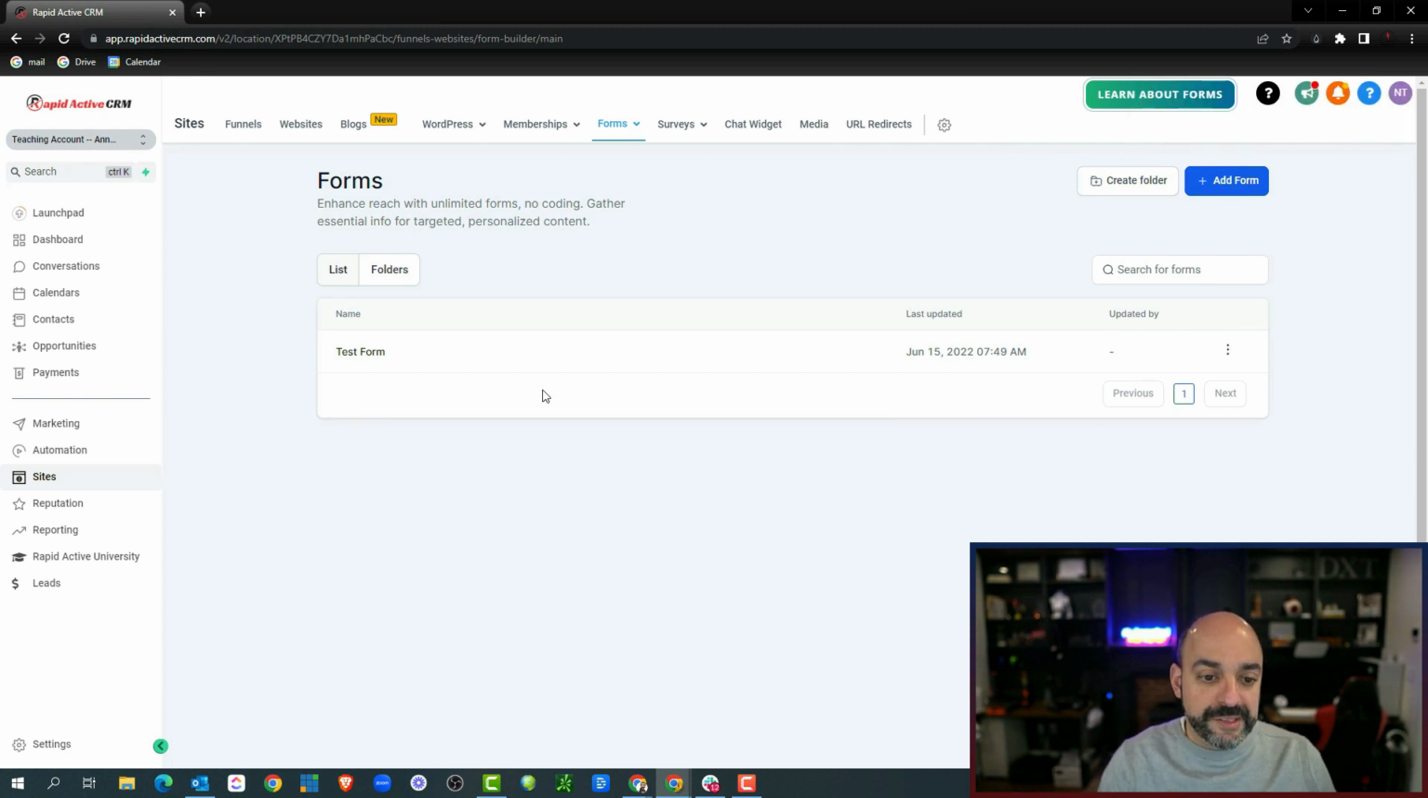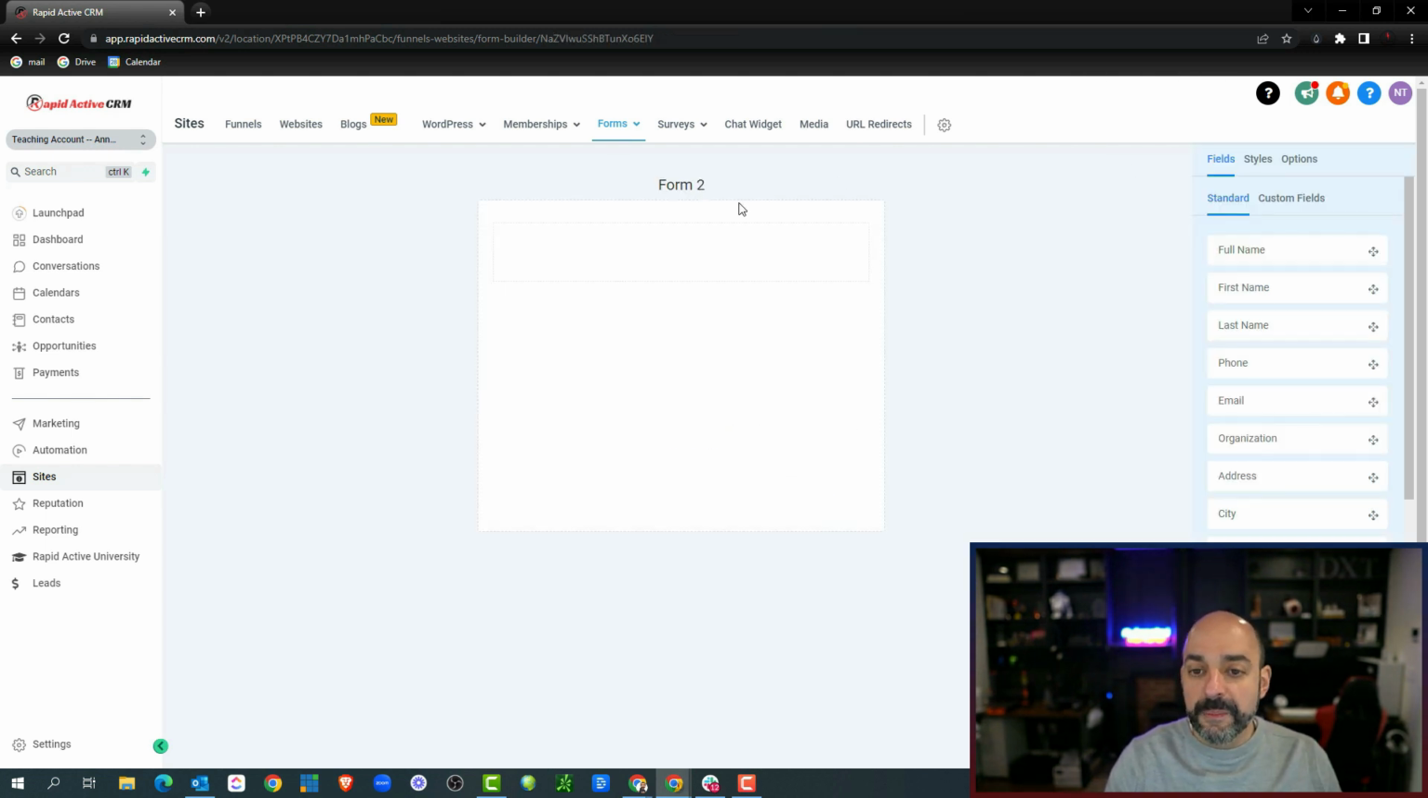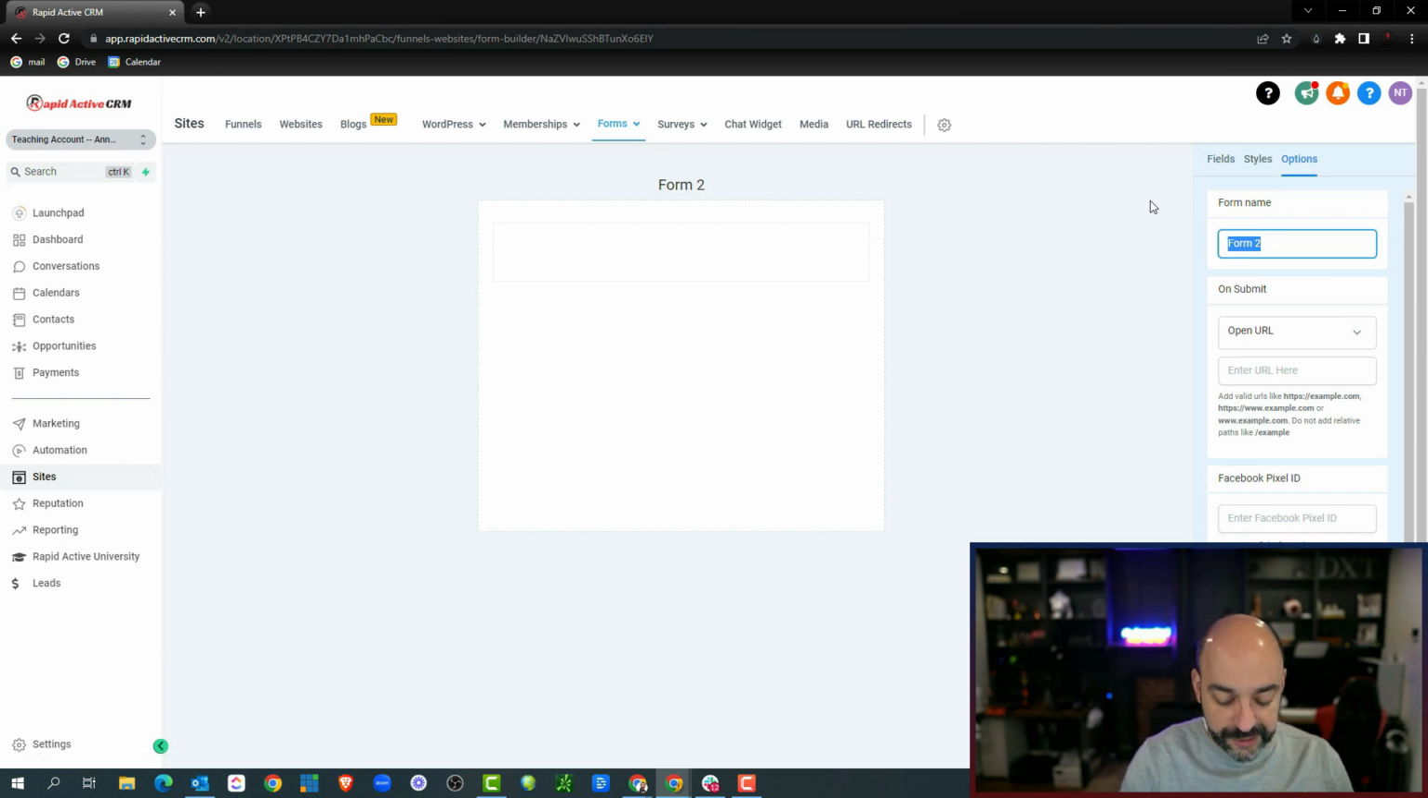So inside that folder, and you can have your folders right here, I can click in that folder and add a form. Inside a form, the first thing you always want to do is make sure you name it. So we're going to call this Lead Magnet. And again, we're just going to say number 1. All right, make it super easy.